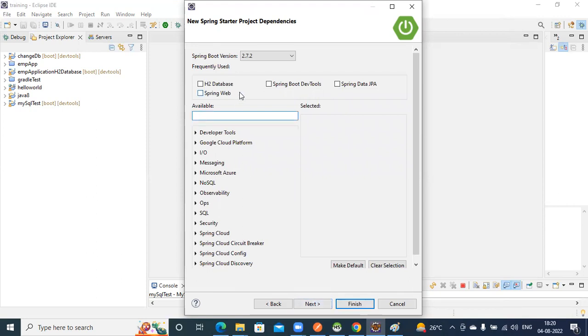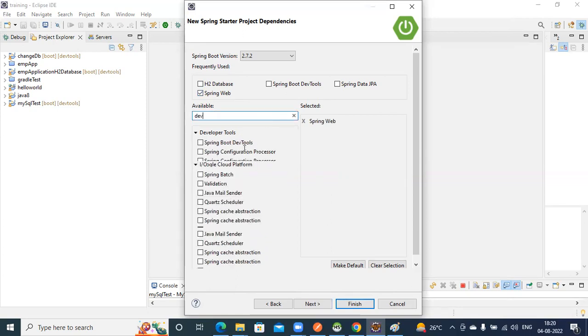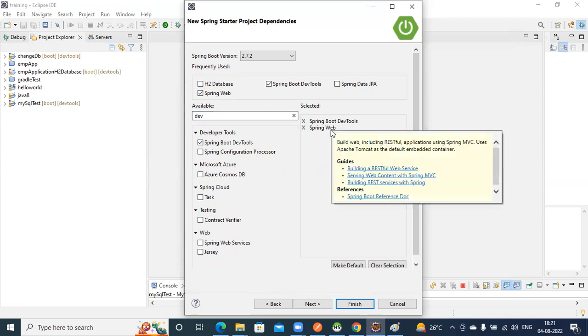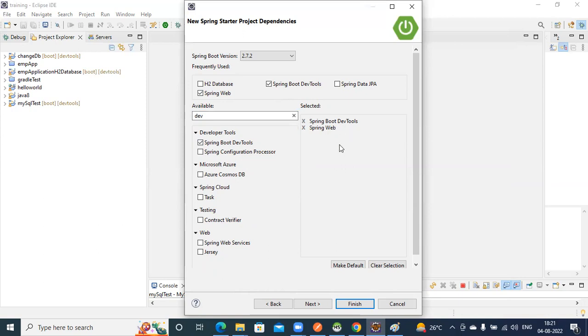Which are the mandatory dependencies here? Web, Spring Web. This is one. DevTools. What's the use of DevTools here? We don't need to compile every time when we change any code. I think these two are enough for now.